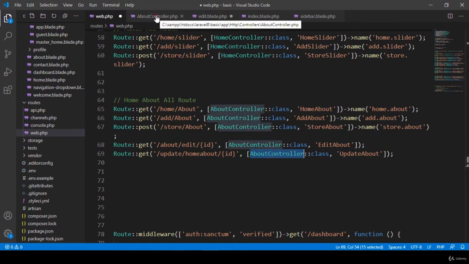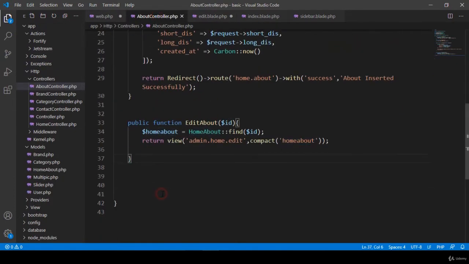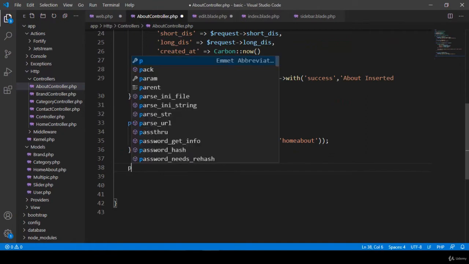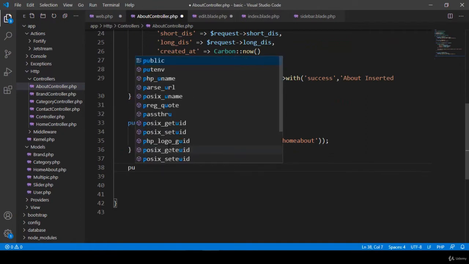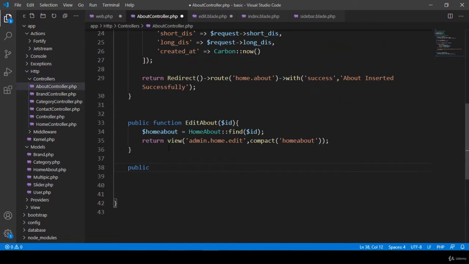Now go to our about controller. And friend, I think you enjoy it very much, because every part is very clear to you. If you actually follow all my steps, and if you practice, then it will not be difficult for you. So that is our public function, and then our method name as update about, right? So that will be our update method.